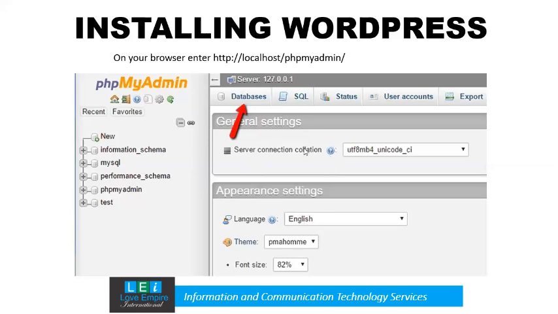If your phpMyAdmin is not opening, you check your XAMPP if the XAMPP is running. Because if your XAMPP is not running, your phpMyAdmin will not open, because that's the server that is providing services to the WordPress or to the phpMyAdmin. Okay, so you type localhost/phpMyAdmin, then you click enter, then this will open up. Where the arrow is pointing, you see databases, click on it.